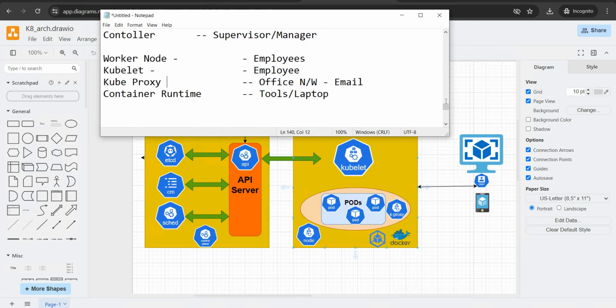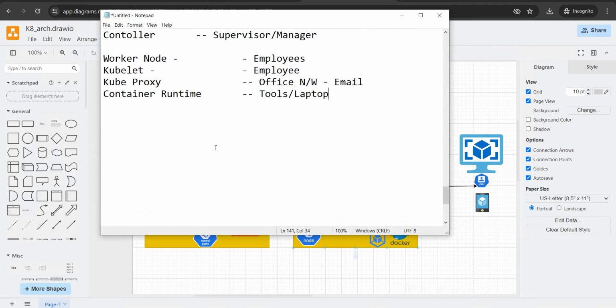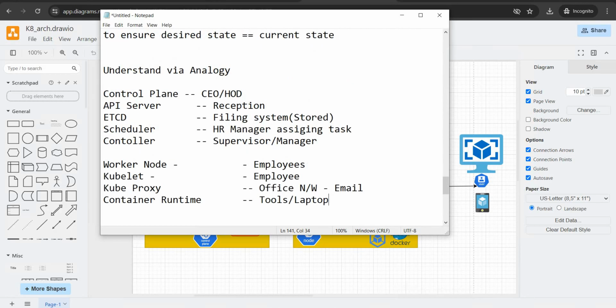Container runtime is the actual engine which spins up, maintains, or runs your container, right? It can be containerd, it can be CRI-O, right? Docker is something that maybe is not used. But that is the actual machine which you work on, like the laptop, right? So that is the analogy. I hope that is helpful for you to understand this Kubernetes architecture.